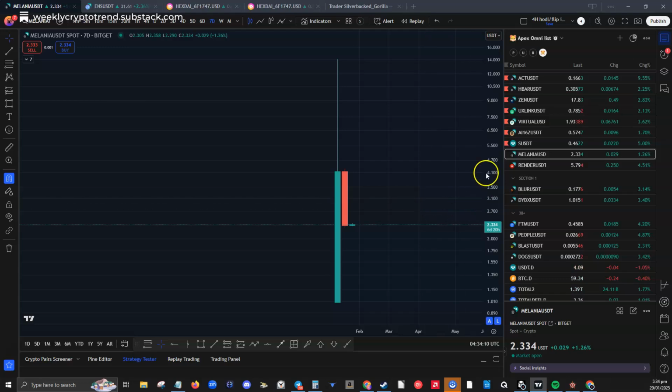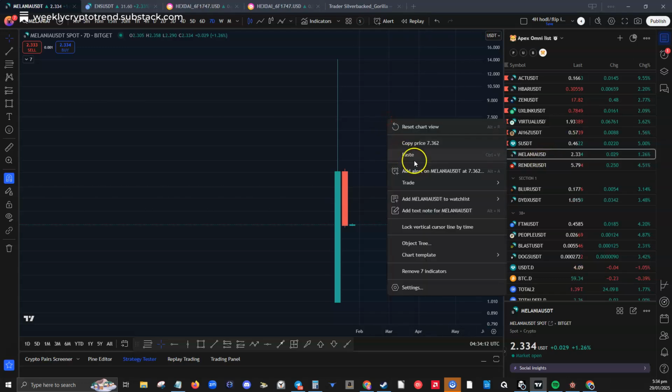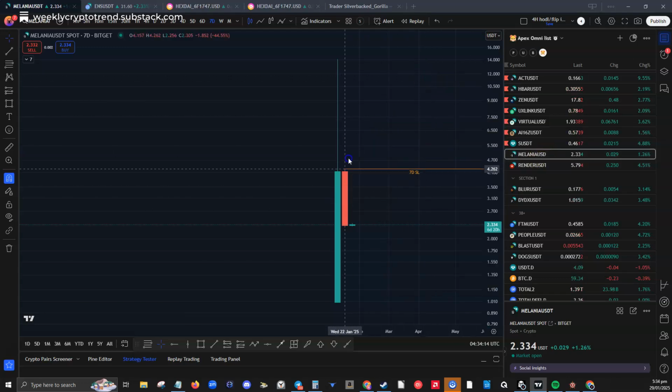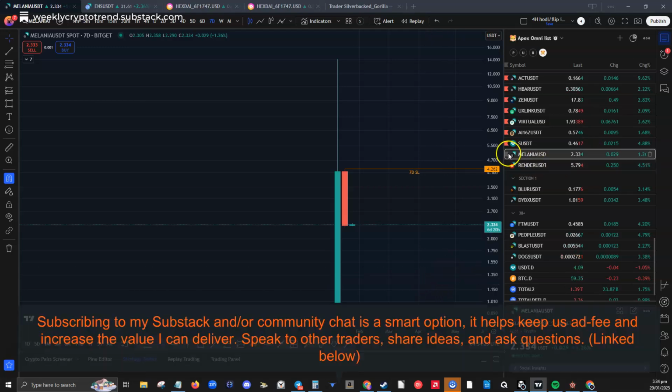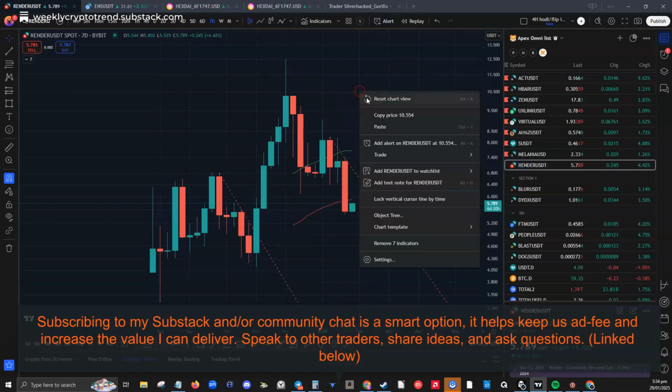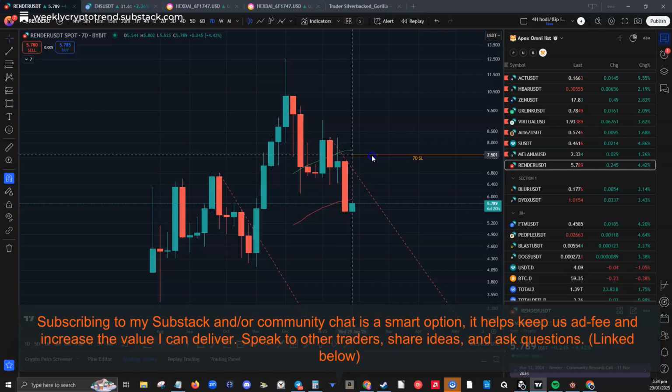Second last one, Melania coin. This is a current short. That's the last short closed candle, and it is red. So the stop loss level is $4.26.2. So that is a short. And then Render. Render is a current short, and the stop loss level on that one is $7.37. So that's basically every single coin on ApeX Omni.